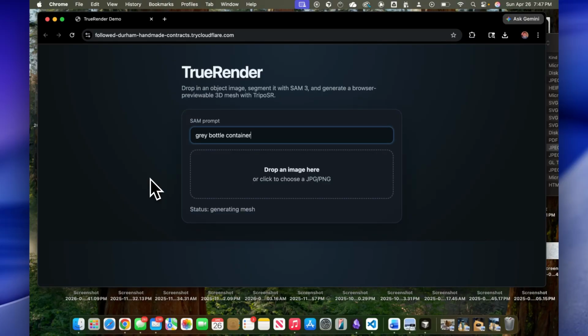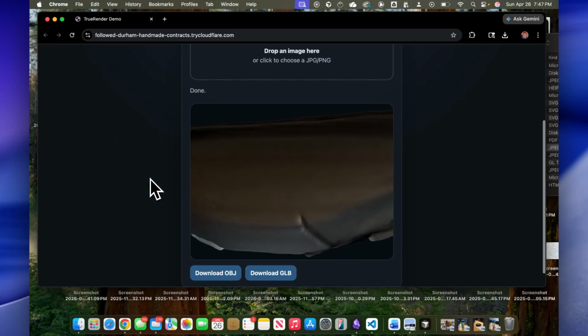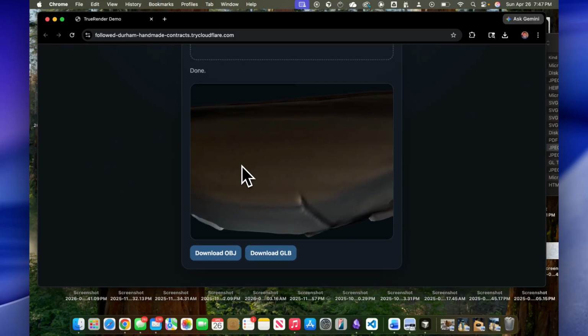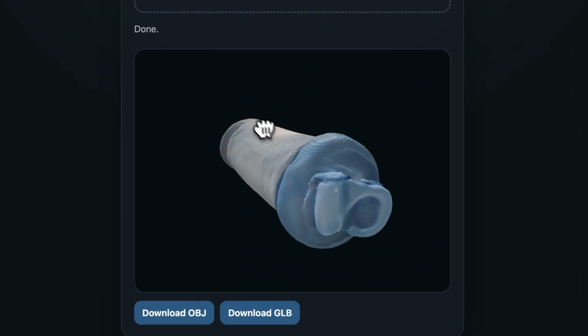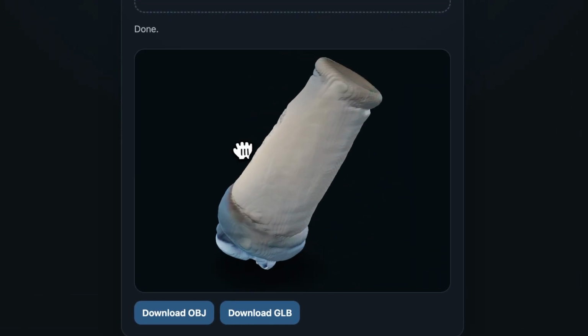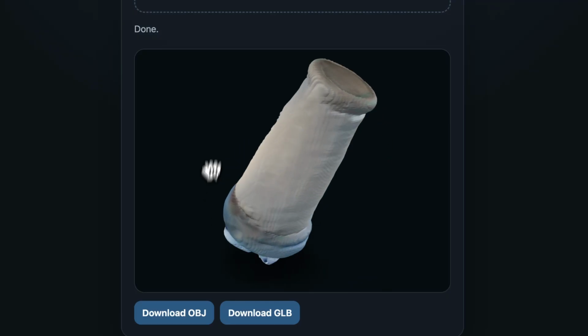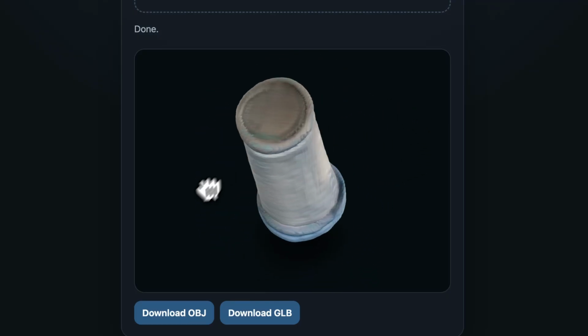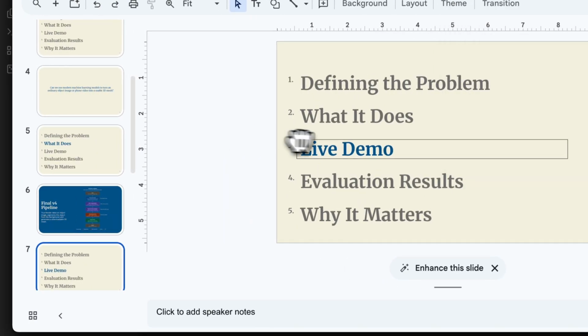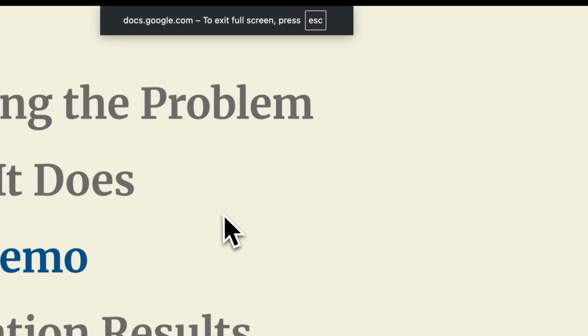Then after that, it generates the mesh with TripoSR. And once we have that, we could visualize it here. Just let it load for a little bit longer. We could also download the object as GLB files. Here it is. Not bad at all. And this could just be used for normal AR, video game prototyping, all of that. So back to our slideshow.